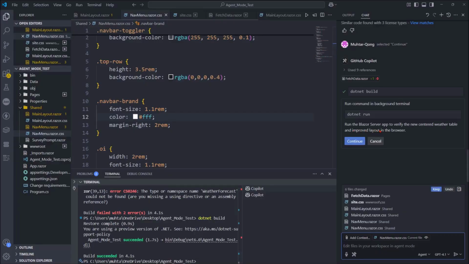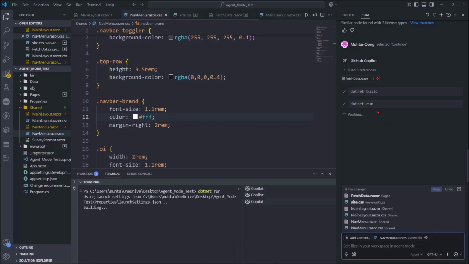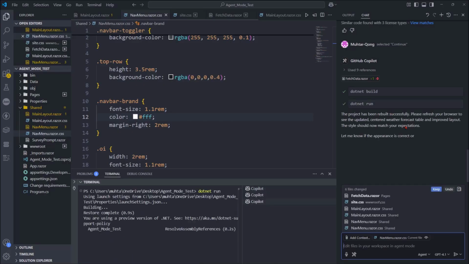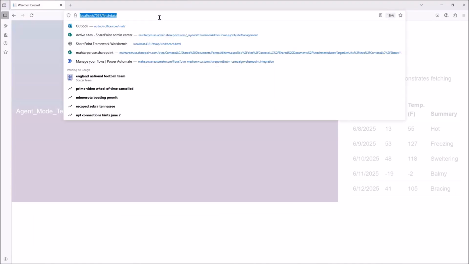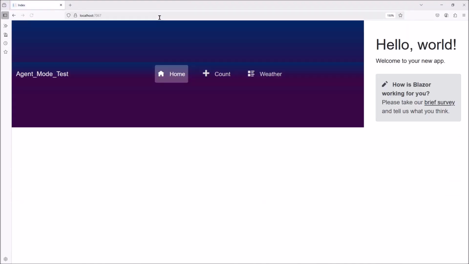Run the Blazor Web App to verify the newly created weather table and improve its layout in the browser. Okay, now it runs, it's building the application. Maybe it's building the application. Let me just copy this and display the application again. Okay.